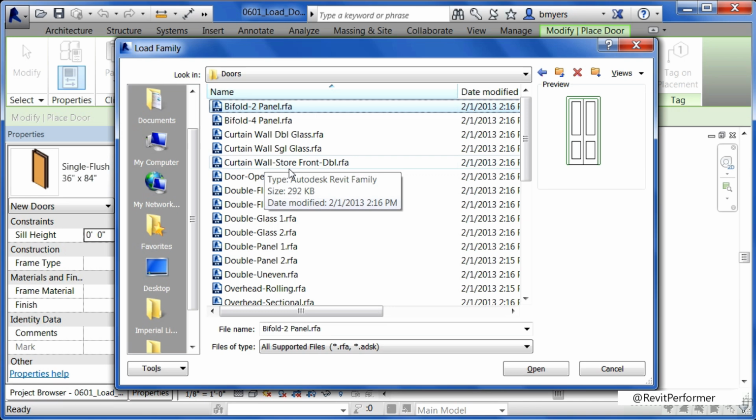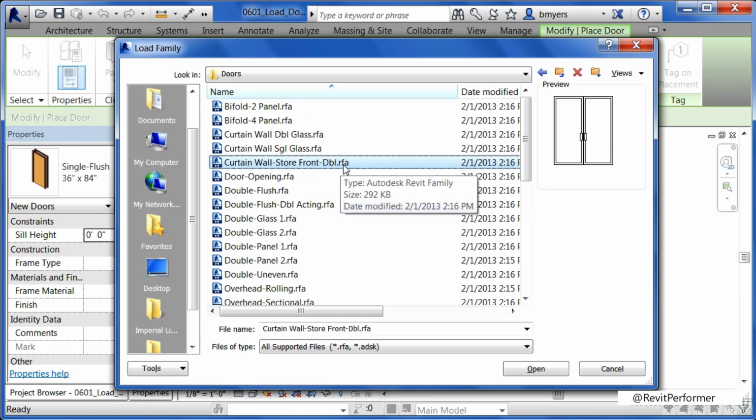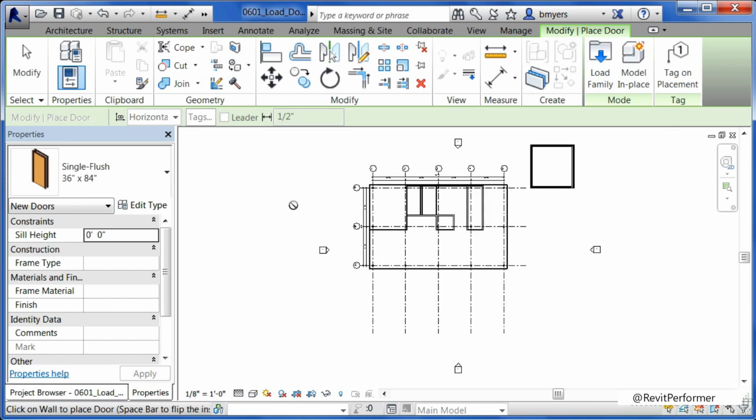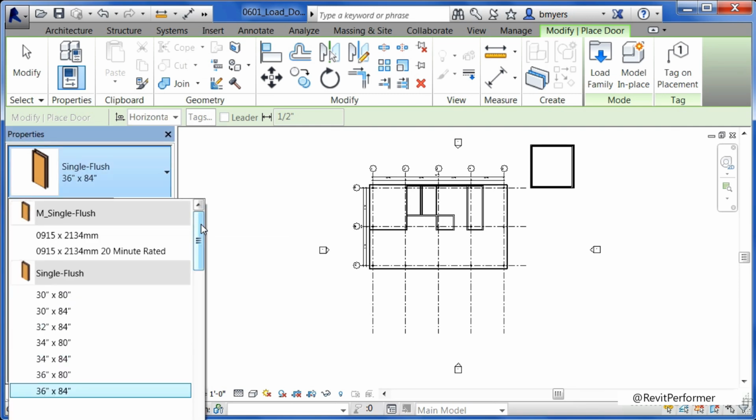In this instance, I want to load two separate types of doors. One will be a curtain wall door so that we can get in and out of our building. So move your mouse down and pick on Curtain Wall Storefront Double and select on Open. This is now loaded in a curtain wall door into a project environment. Something that you'll find, though, is if we look underneath Properties, those curtain wall doors do not show up underneath Properties. Curtain wall doors are actually special kinds of doors. They're a kind of door that will not show up underneath the door pull down. They show up underneath a different location.